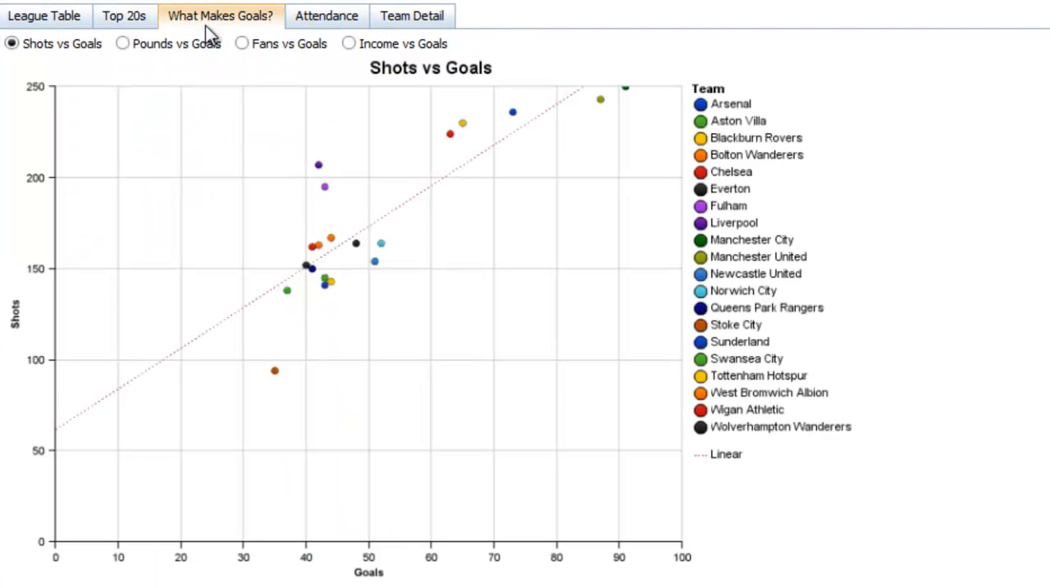I can then also go on and show scattergraphs. And here's a scattergraph which compares shots against the number of goals. As you can see, Stoke there took the fewest shots and obviously scored the fewest goals. And of course Man City scored the greatest goals because they took the most shots. So I'm just trying to see the correlation.